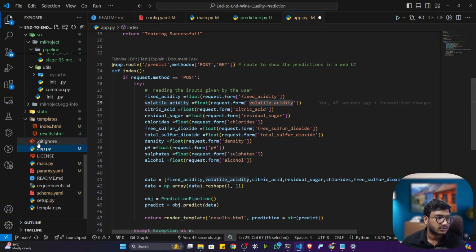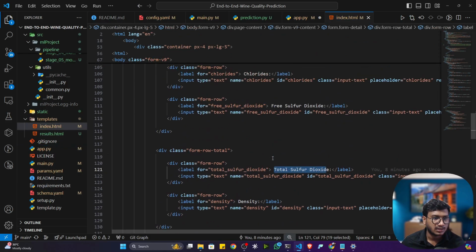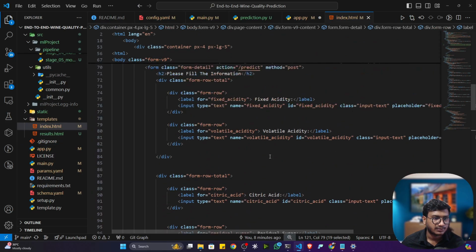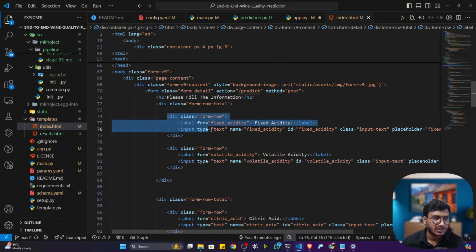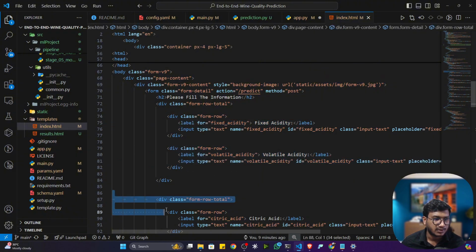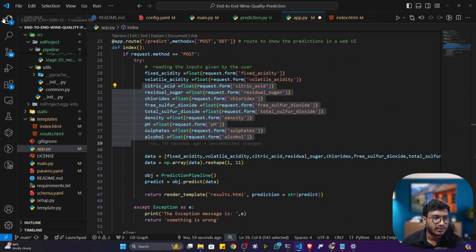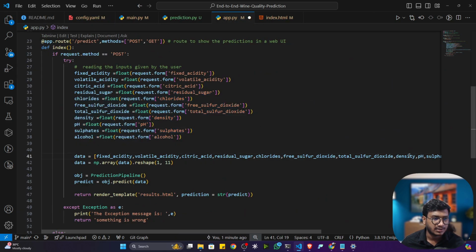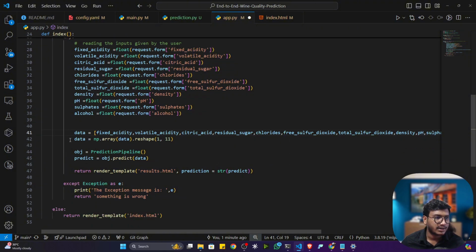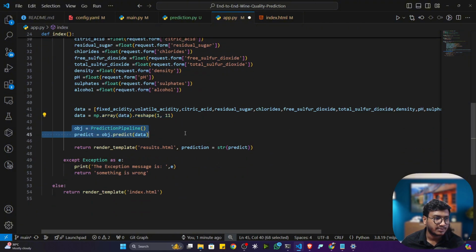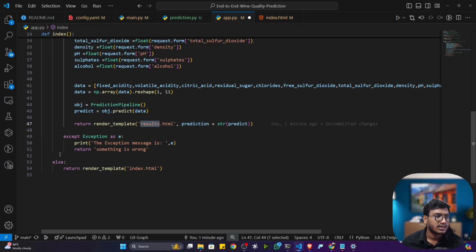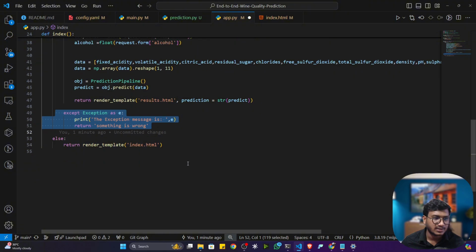You can see here inside index.html, here are the inputs I'm taking. Fixed acidity. This is a form, actually. You can see form. From here, I'm taking the input from the user. Once I have all the data, I'm creating one list with all the features. After that, I'm reshaping it. Then I'm doing the prediction. Whatever prediction I get, I render in my result.html. If some exception occurs, it will throw the exception. Otherwise, it will render the index.html page.